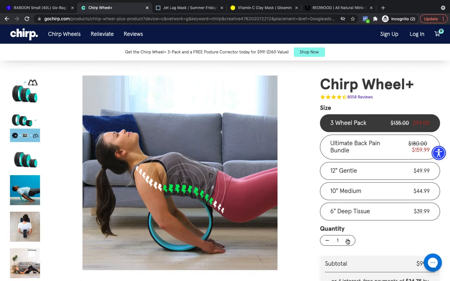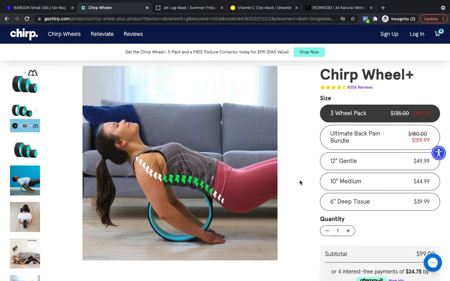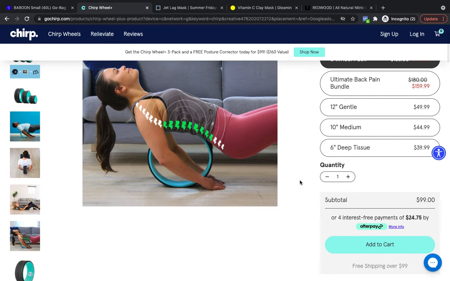You can increase your quantity. It's down here. I think on mobile, it would probably show up better. At the top, you see the reviews. You have over 8,000 reviews, 4.5-star rating. Nothing really jumps out in terms of its uniqueness yet. So let's keep scrolling down.